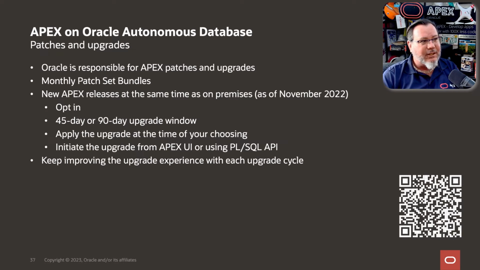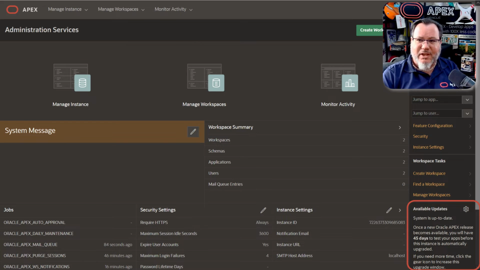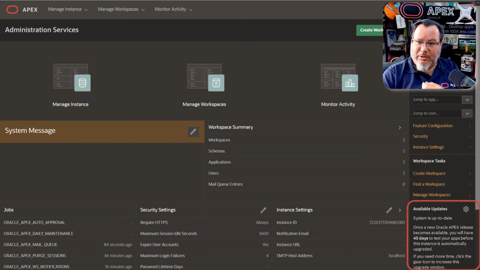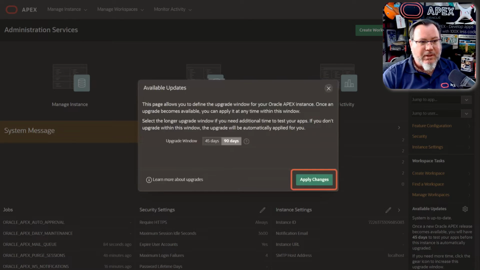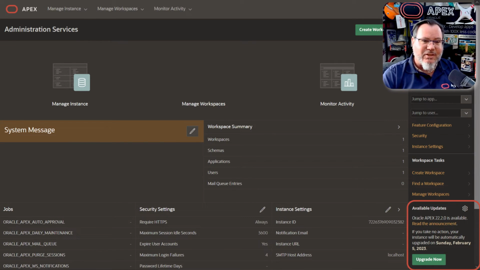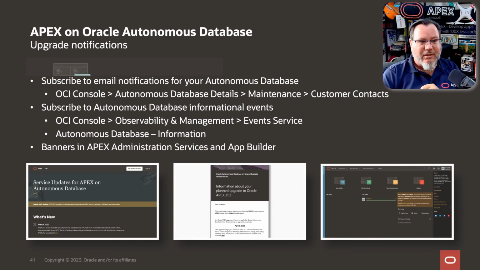You point and click. So from the administration services that exist in Oracle Cloud with your instance of Apex on database, you can see in the bottom right-hand side when you're logged into the administration services that it may show you if an update is available. It then shows you the opportunity when you click on that, how you can specify your upgrade window. And then you can also see if there are other updates that you might need to be concerned about and whether or not you need to upgrade your total instance of Apex on that instance.